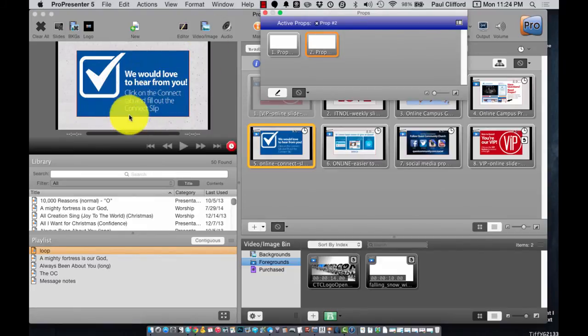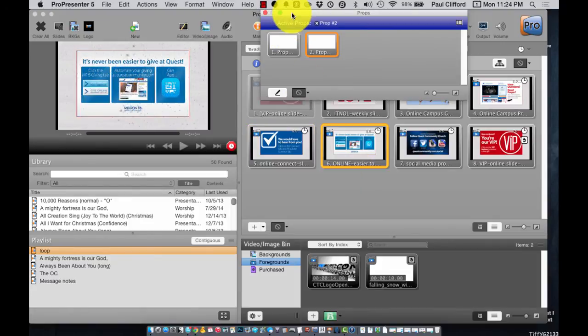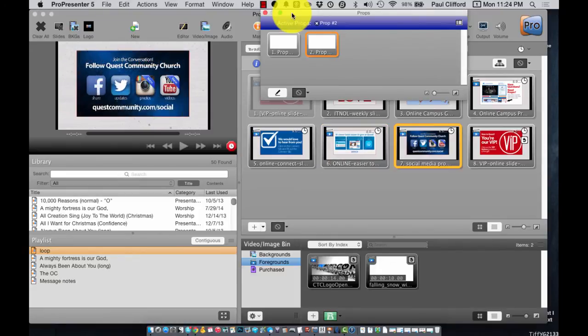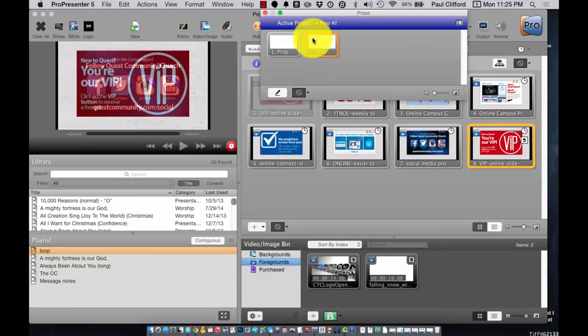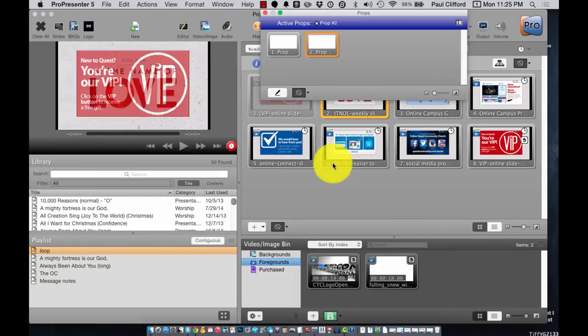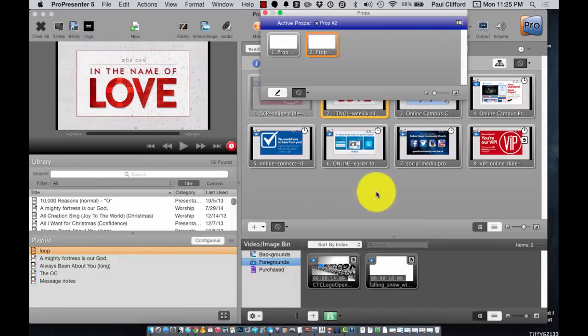So there you go. That's how to add snow to your pre-service loop in ProPresenter 5. You can imagine some other things to do, adding motion lower thirds, adding bugs that come in, all kinds of fun stuff, all done with the props layer. And remember, while you can put a background or a foreground video on a prop, that supersedes the background foreground layer in anything underneath it. So just keep that in mind.